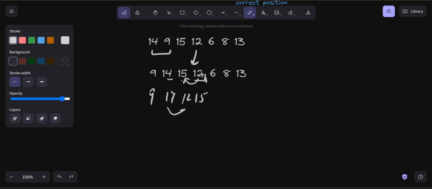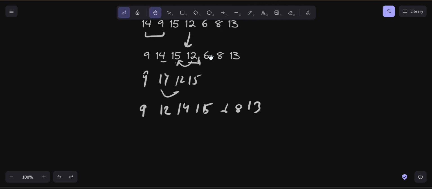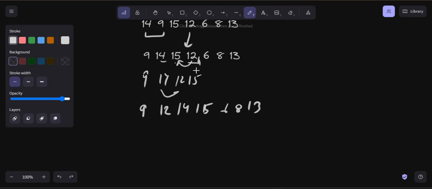Let me just write it here as well: 9 12 14 15 6 8 13. So basically this is the new array formed, right? So what we can see is that 12 came to the right place, and the 14 15 right shifted by 1, 1, right? As you can see, right shifted by 1, 1. So this is the thing here.